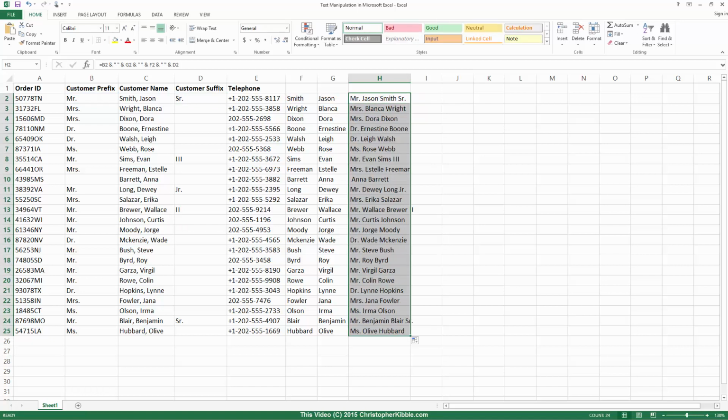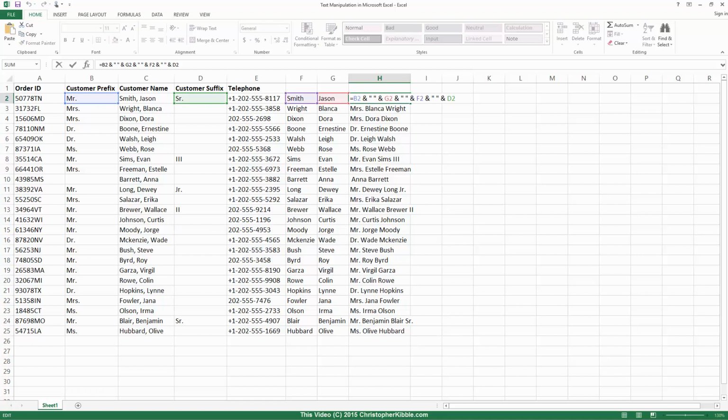As I drag this down, you'll notice something interesting about Anna Barrett. There's a blank space at the beginning. This is because she has no prefix. The cell is still added, although empty, followed by a space. To resolve this, we'll use the trim function, which takes away all the white space before and after a field. We'll surround our entire string with this. You can now see that the white space before Anna's name has been removed.